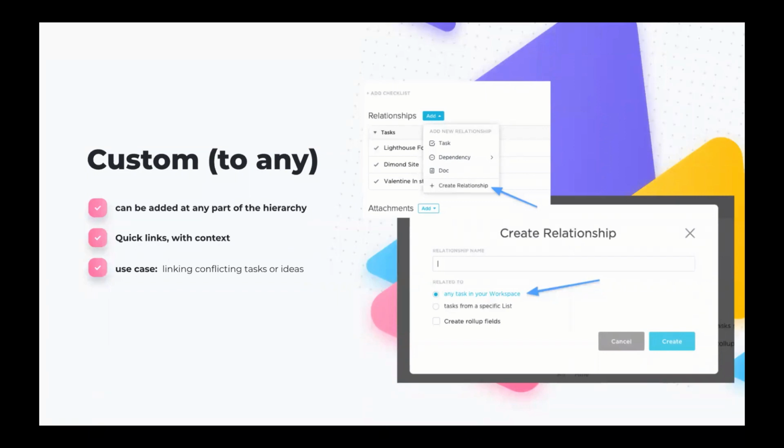You can bring it up to a folder, you can bring it up to a space, and you can leave it there, but you're also adding a name here. It's no longer just like task linking. You can call it whatever you want.